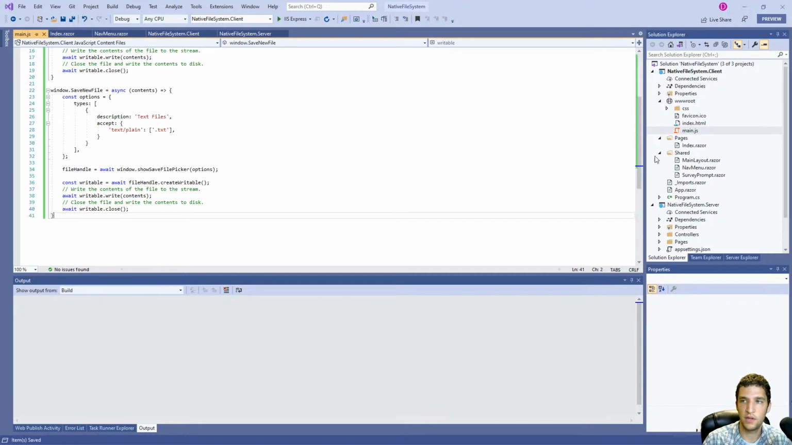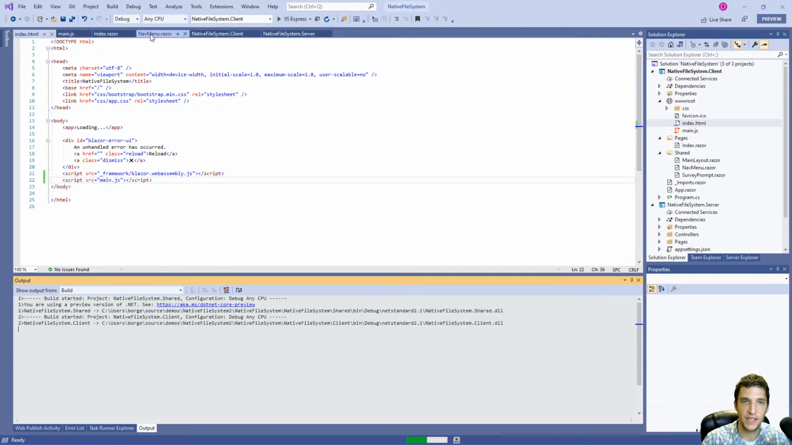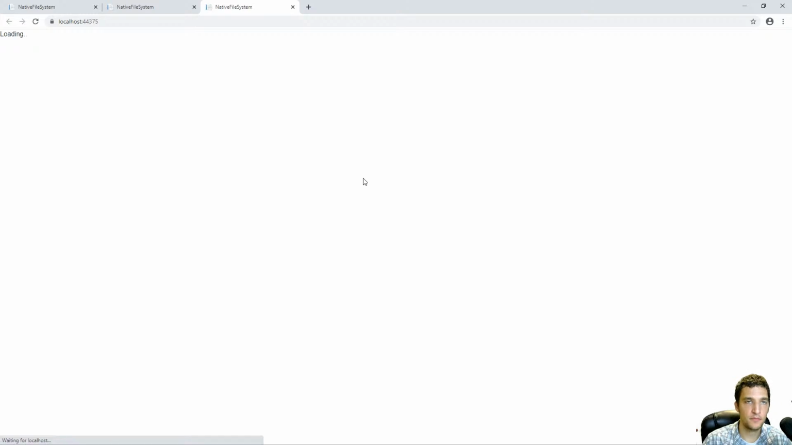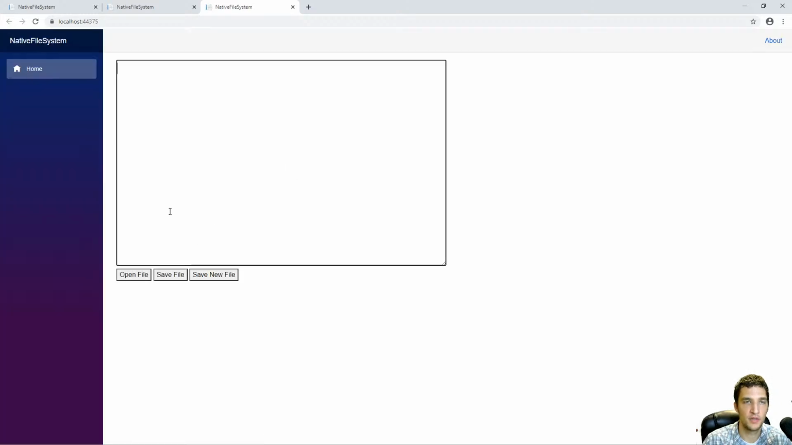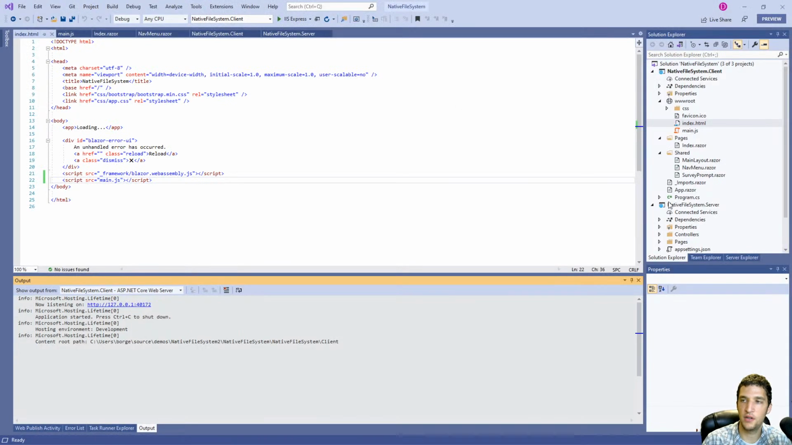Okay, so if everything went fine, oh wait, we also need to add a reference to main.js here in the HTML. All right. So if we are correct, everything works the same. So that's good. So now what we need to do is create a SignalR connection on the server.